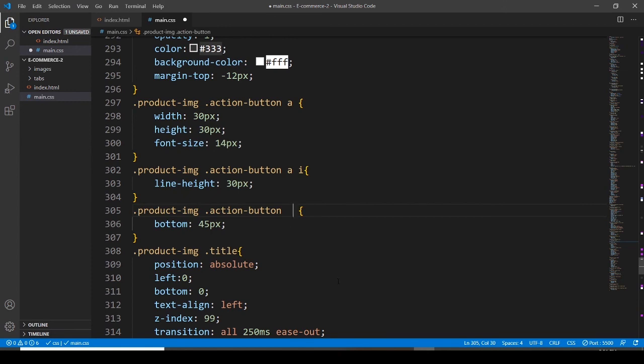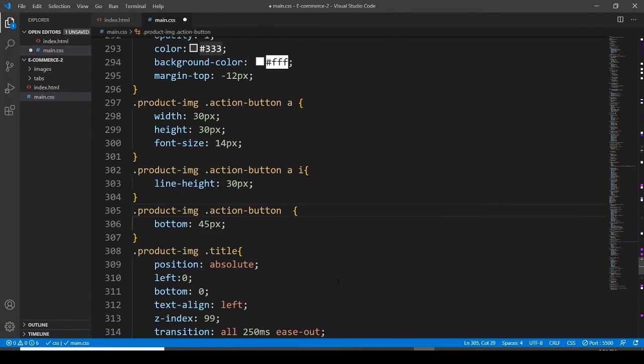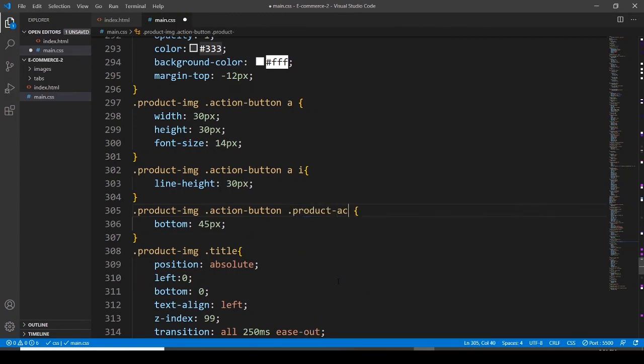Here I forgot to add a class, and the class is product action width. Okay, so I just forgot to add this class here and this action button here.